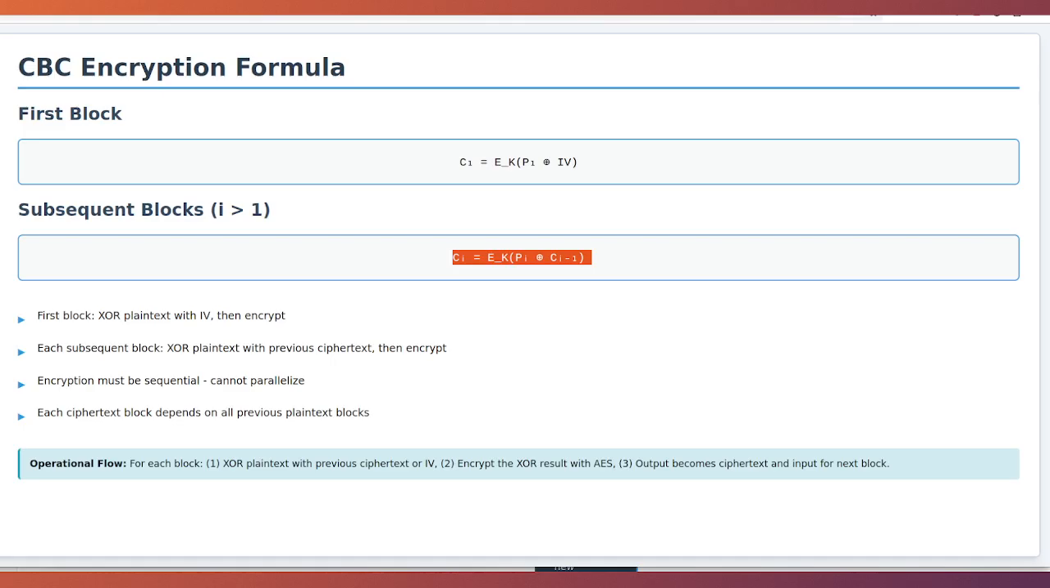Each encryption depends on the previous ciphertext, creating a chain of dependencies. This chaining property has profound implications for security and performance. On the security side, it means that identical plaintext blocks in different positions will encrypt to different ciphertext blocks because they are being XORed with different previous ciphertext values. On the performance side, it means encryption cannot be parallelized.